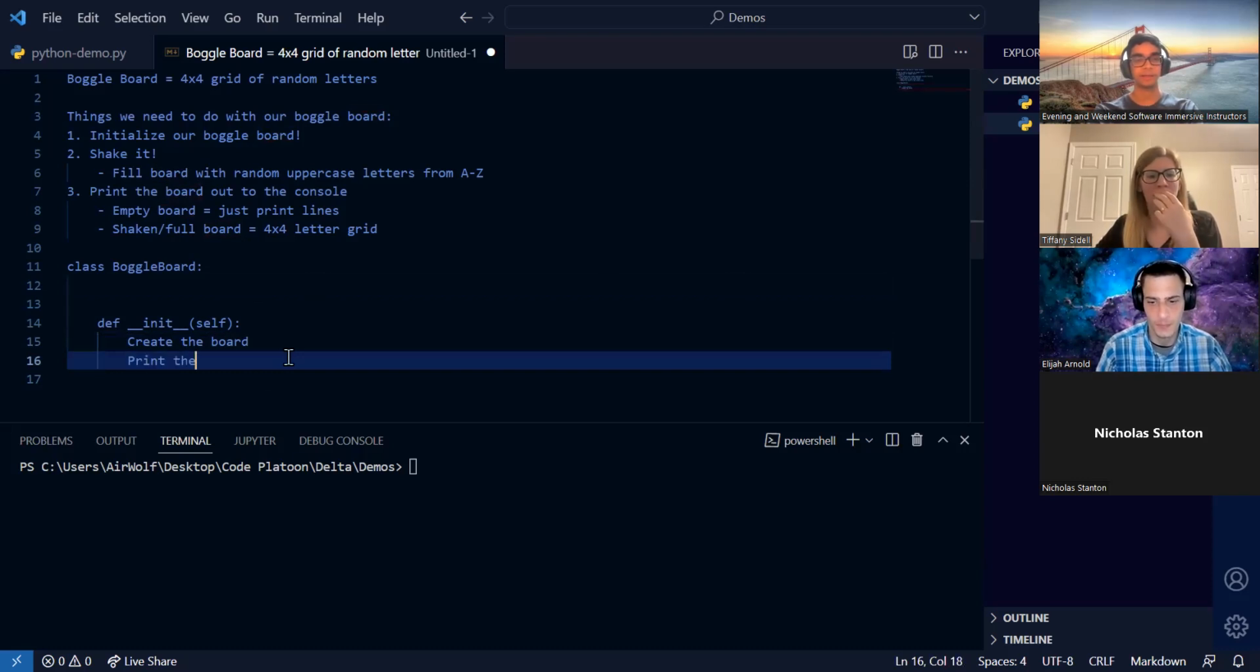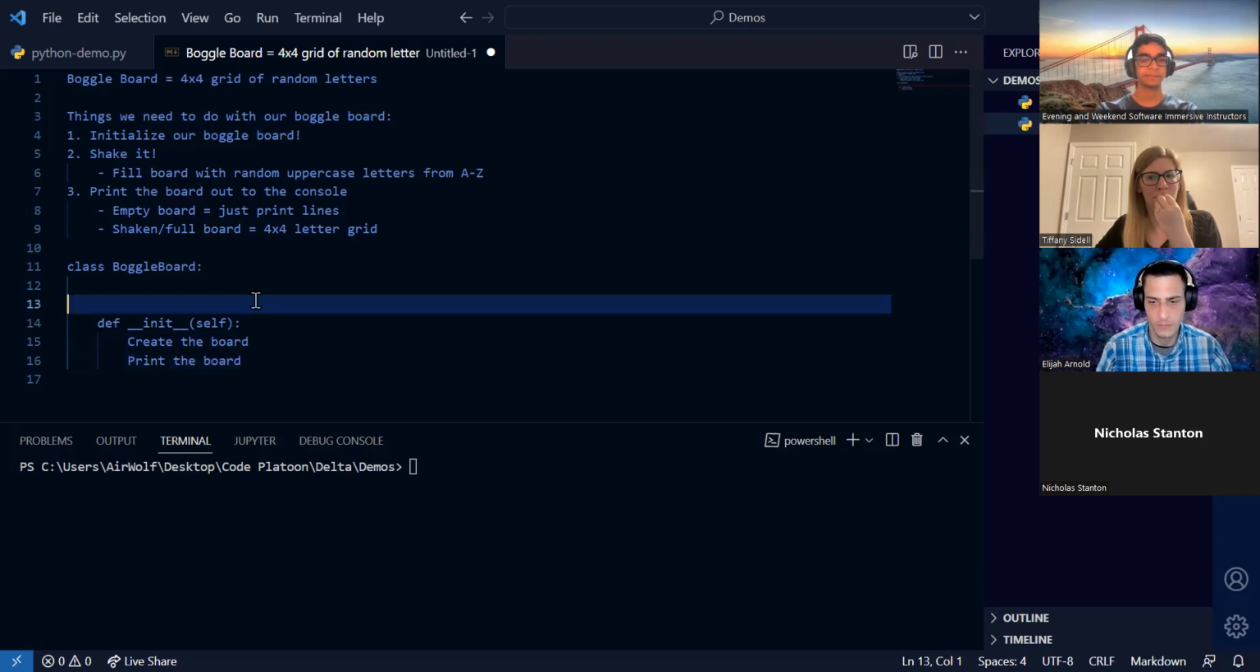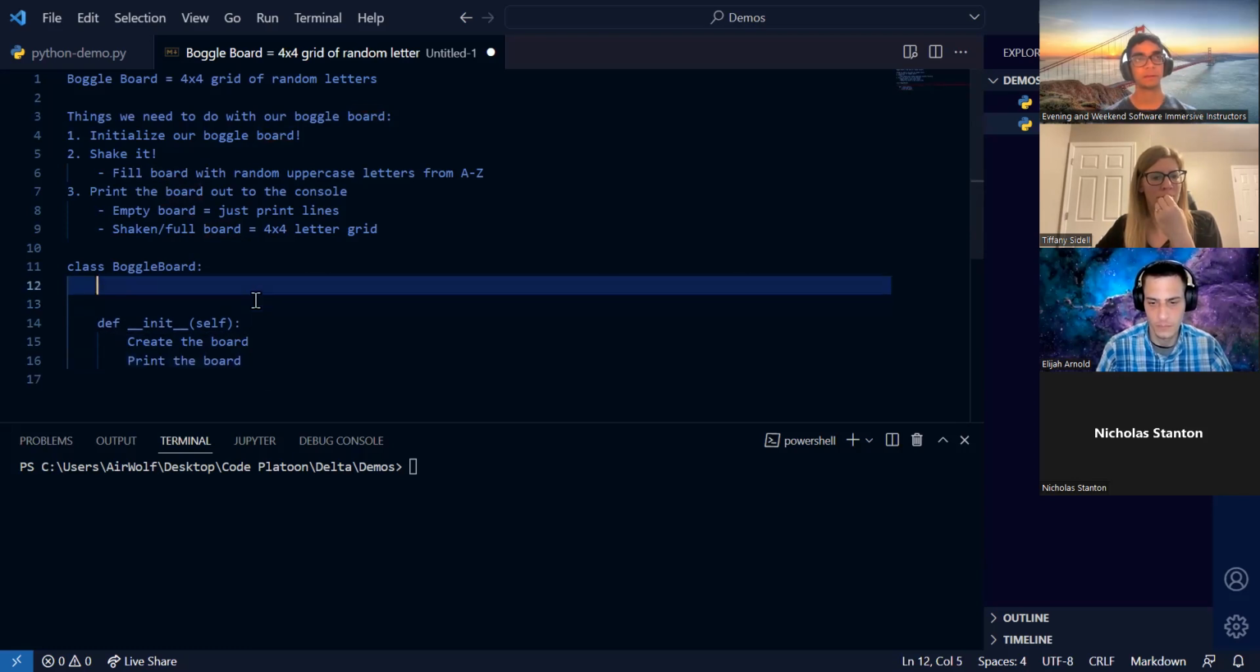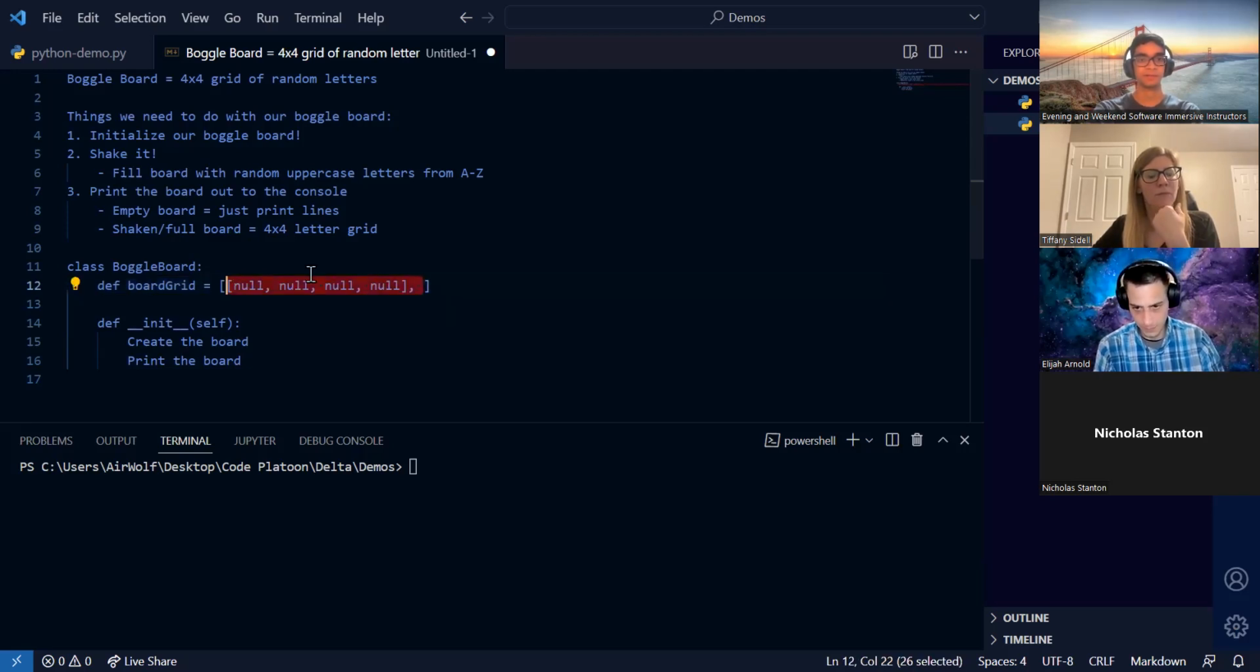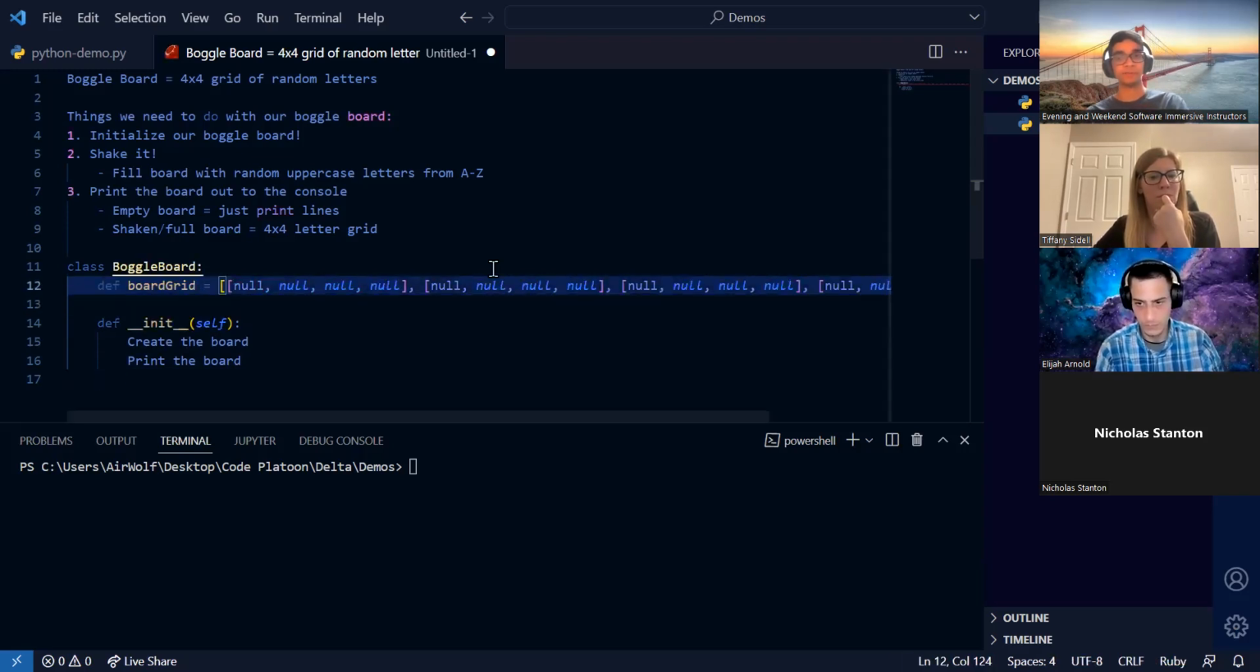I'll say create the board and print the board, and then up here, what I personally like to do is define the Boggle board grid up there, since we have a place for it. So we'll just say define board grid, and now we need to make our nested lists. The way that I would do it in this case is I would say something like no, no, no, no, and then basically just repeat that 4 times. So something like this, because we can fill the no values up later.